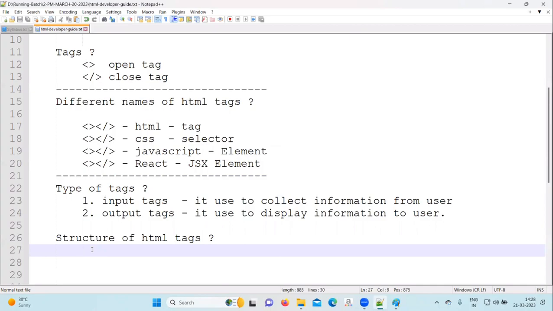What is it going to help us with? If you follow the proper structure of HTML tags, your page will not be browser dependent. It will work properly in all the browsers. For that, we have two points you can write here. I will write the third point.